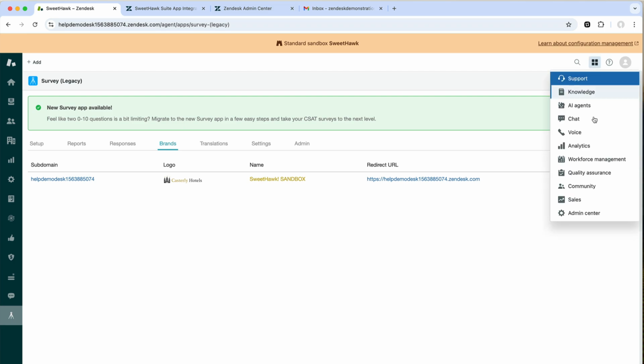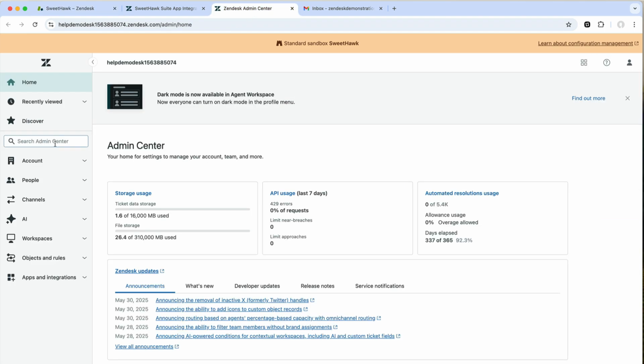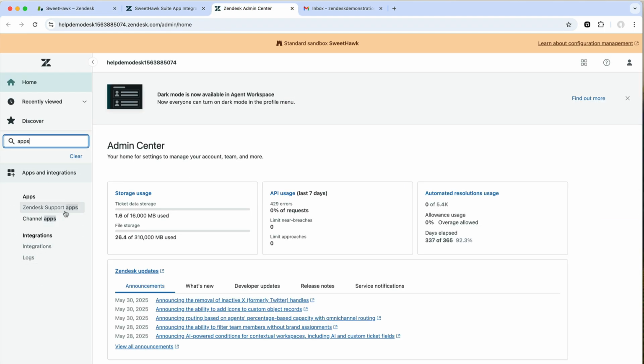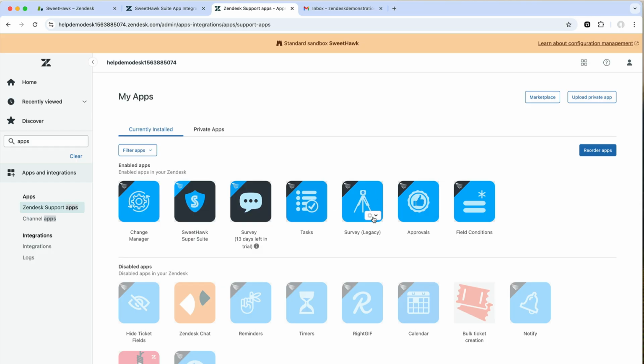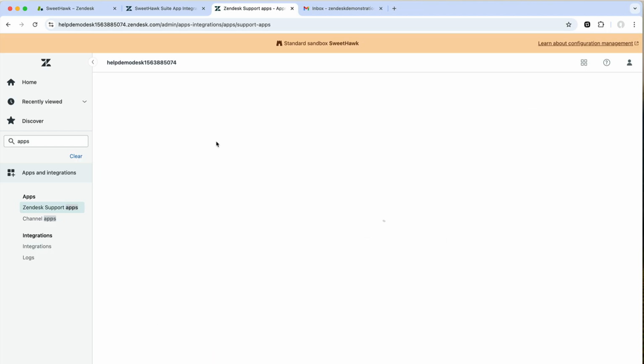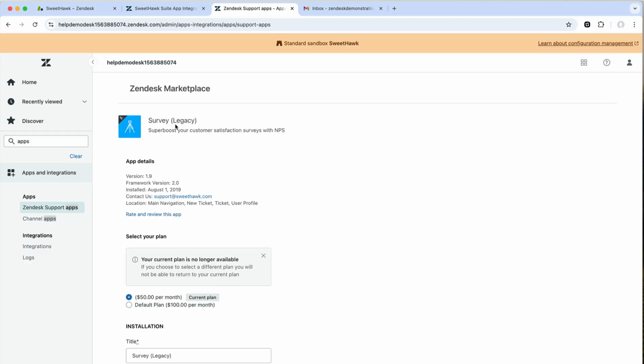If you go to your admin center and search for your apps, so we go to support apps, then you can check, and if your legacy version of survey, which we've got here, isn't named legacy, you can change the settings here and alter the name. The reason it's important is that there is some unexpected behavior if you have two apps given the same name. So just give it a different name here, and then when you install the new version, you'll be right.